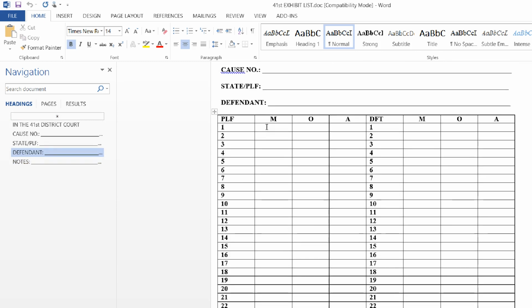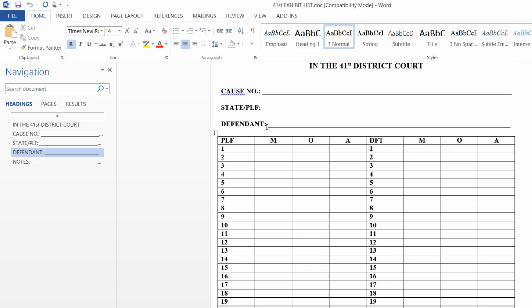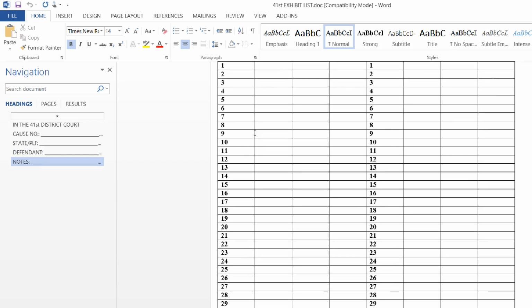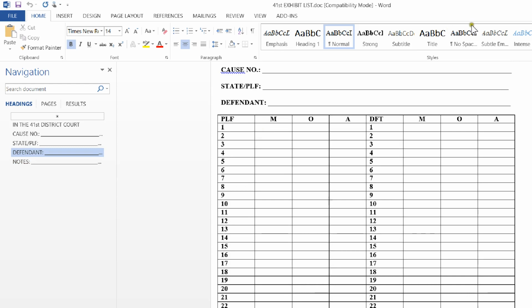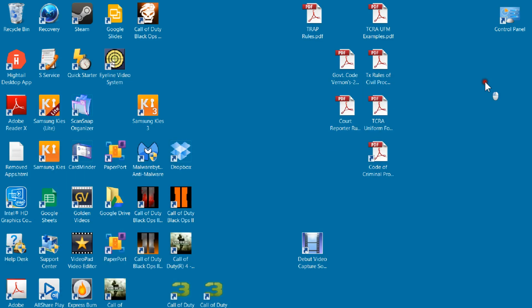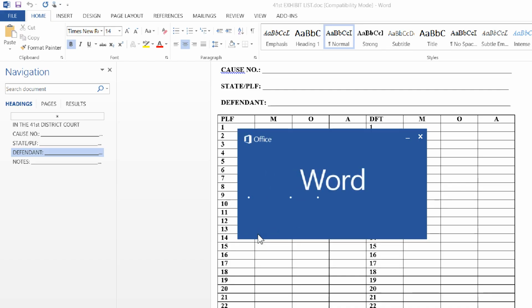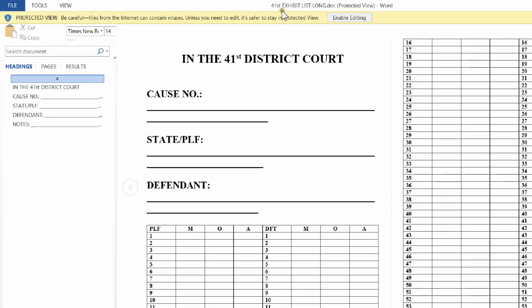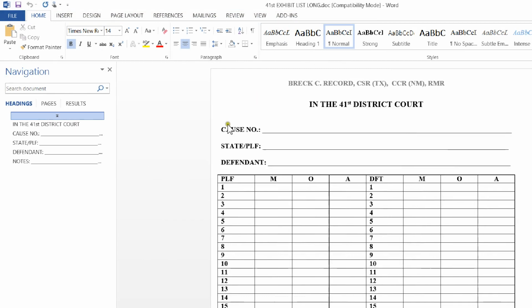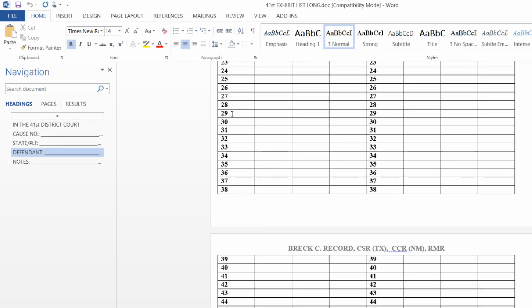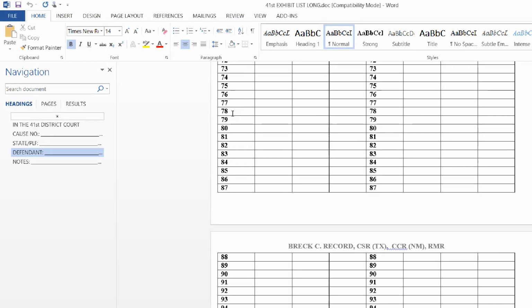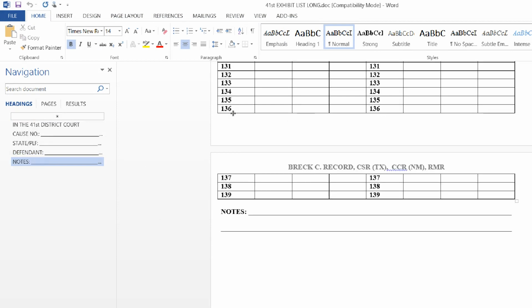The problem with this for me is when I have a case that has more than 34 exhibits. Now, I do have another form that has more exhibits on it. It's an exhibit list long, and I can open up that one, and you can see that it goes into the next page, and it's down to the third page and the fourth page, up to 139 exhibits.